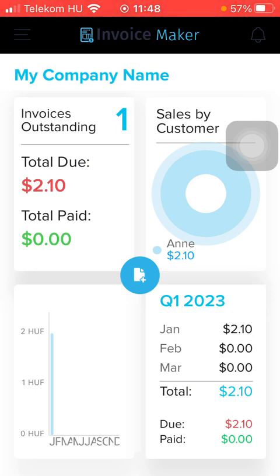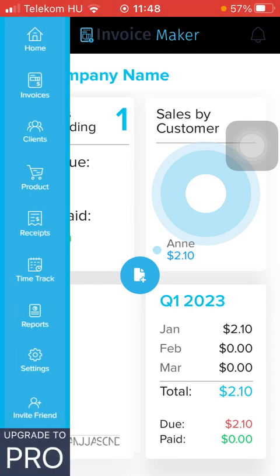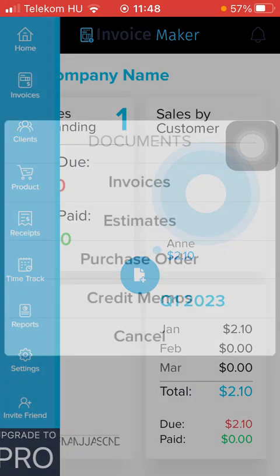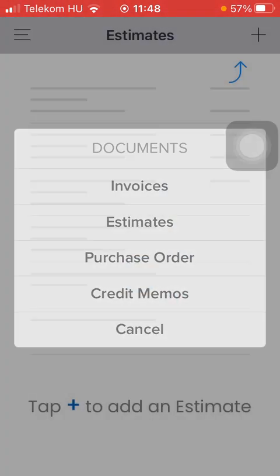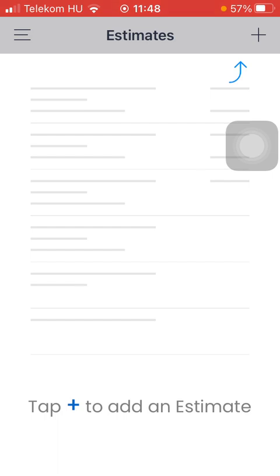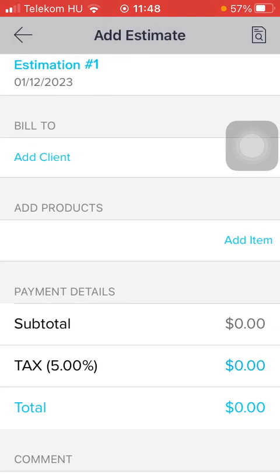and Estimate application. First of all, open the application on your phone. Then tap on the menu button in the upper left corner of the screen. Click on the Invoices button and click on Estimate, which is the second option. Tap on the plus icon in the upper right corner of the screen.